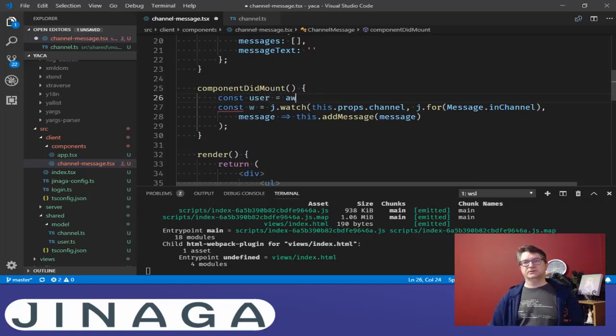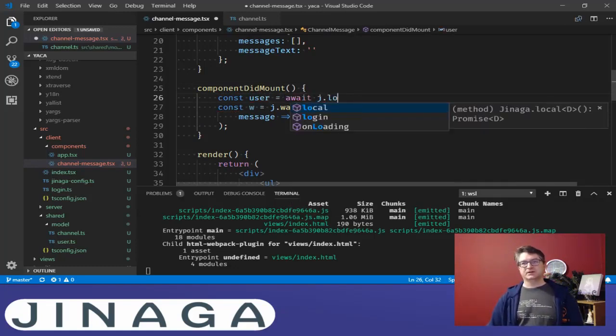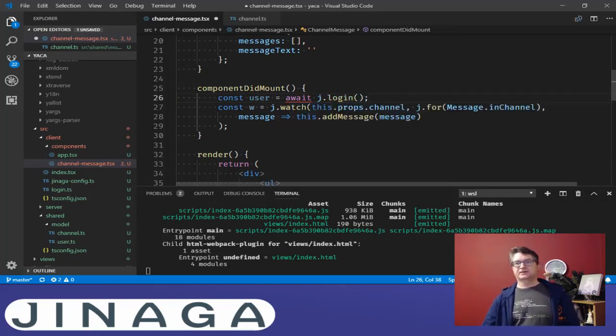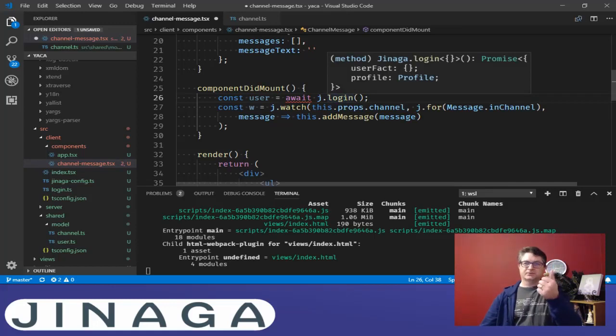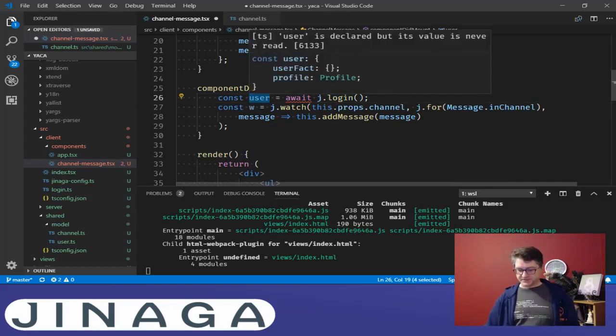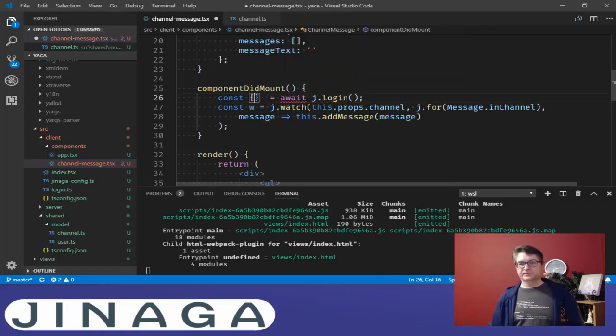We want to await j.login, and that will give us back user fact and profile. I want to destructure that. So user fact, which I want to relabel as user. There we go. So I call it user.